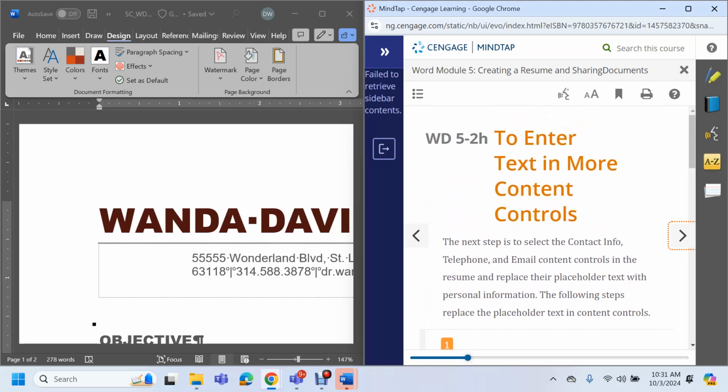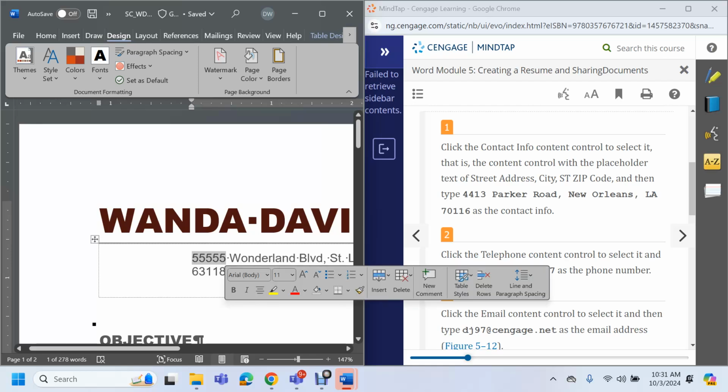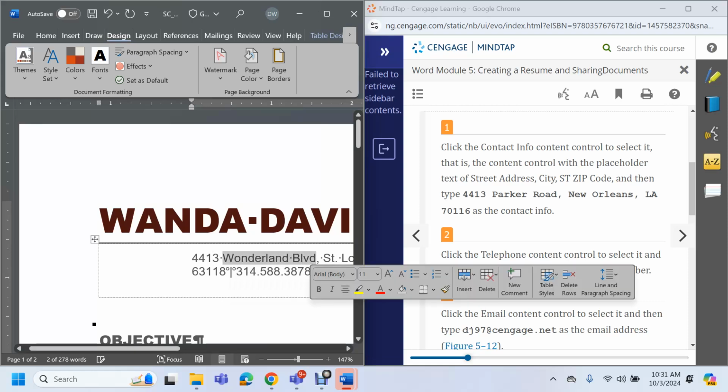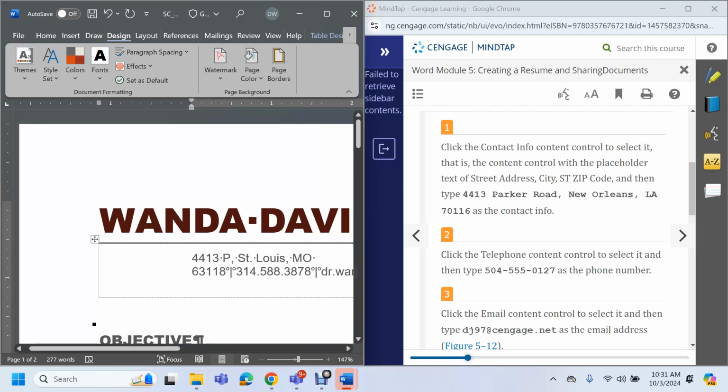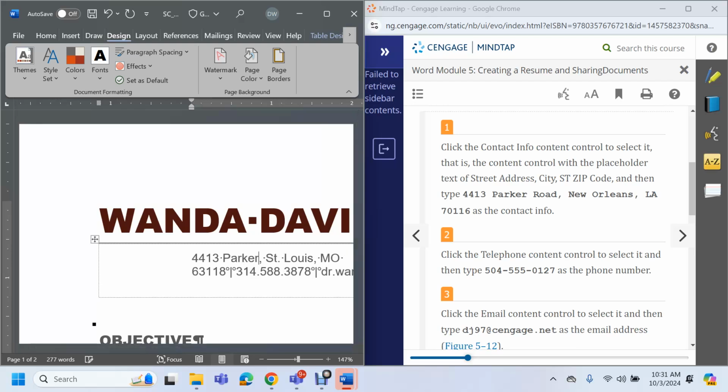To enter text in more content controls, click the contact information. And then they want you to put in this address. 4413 Parker Road.